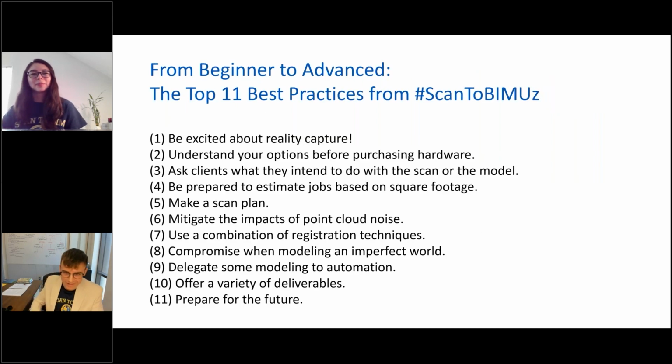So I compressed the 15 hours into this 1 hour lecture, and I structured it as a list of best practices. Be excited about reality capture. Understand your options before purchasing hardware. Ask clients what they intend to do with the scan or the model. Be prepared to estimate jobs based on square footage. Make a scan plan. Mitigate the impacts of point cloud noise. Use a combination of registration techniques. Compromise when modeling an imperfect world. Delegate some modeling to automation. Offer a variety of deliverables and prepare for the future.